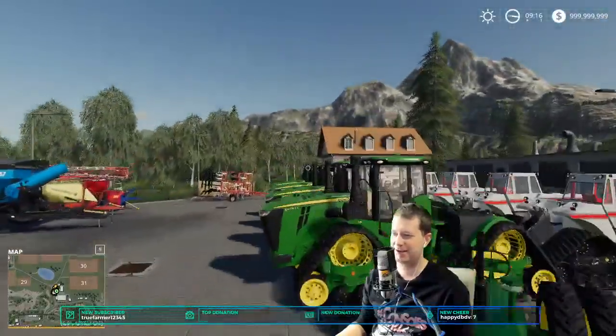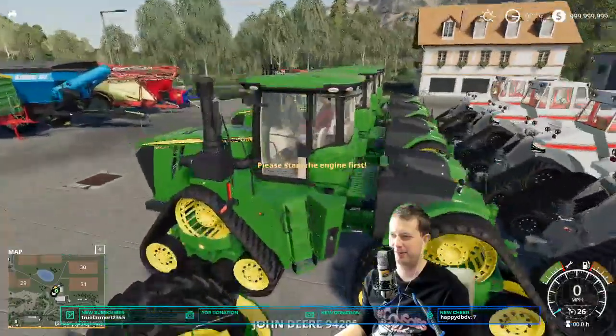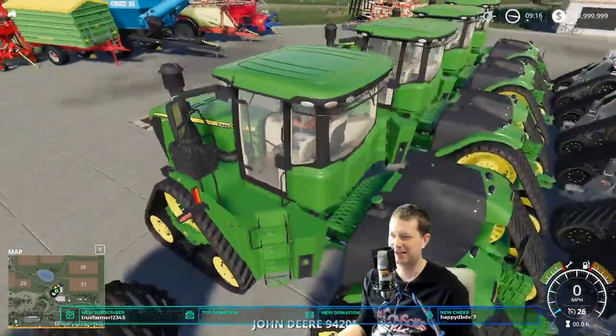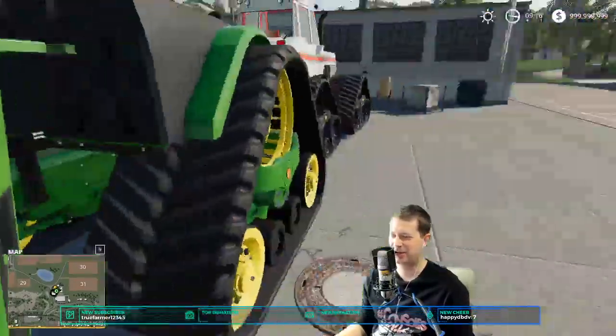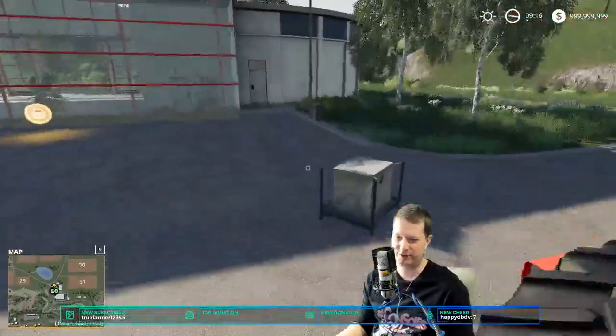Let's see, if we look at it in like a properly done tractor here. Yeah, so he's got his hand like properly on the wheel. I'm not sure how to achieve that here because of the angle of this wheel. I don't know if he can.